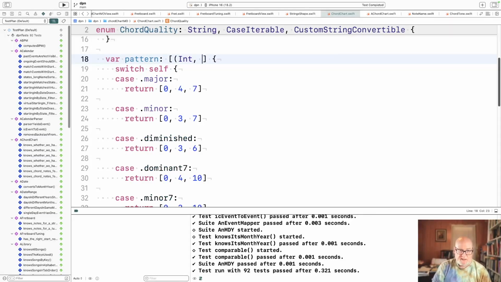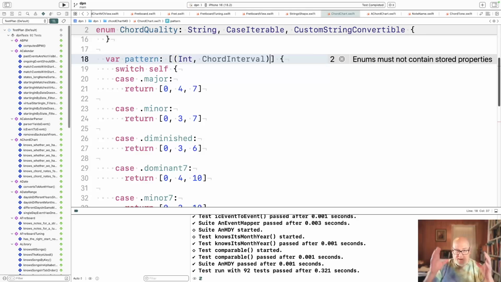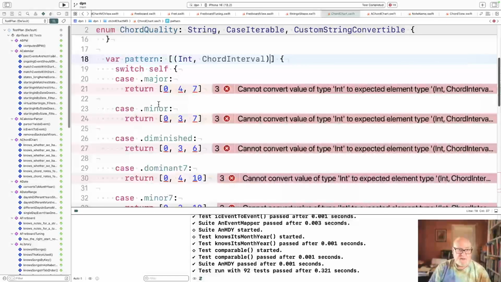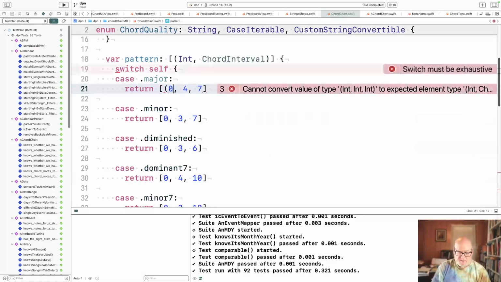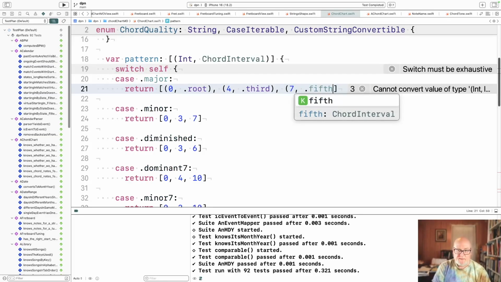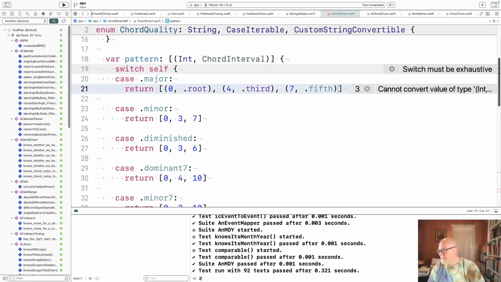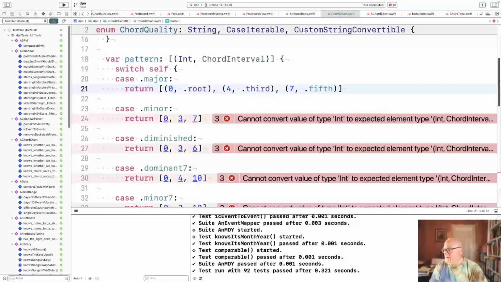Swift lets you create these kind of anonymous types. Like this, it's a pair. There's an int, there's a chord interval, and then I have to do it. 0 root, for third, 7 fifth, like that. Okay, cool.